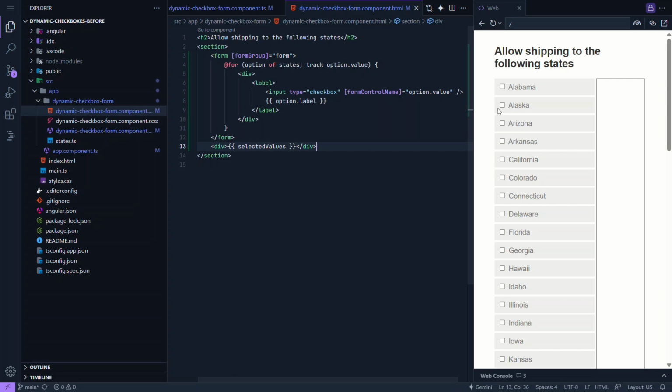Now, if we check a few checkboxes, we should see the states appear in the selected values list. Nice. And if we uncheck them, they should disappear. Cool. So this is all pretty neat, isn't it? We have a dynamic list of data, and we've used this data to create a dynamic list of Angular reactive form controls. But selecting multiple checkboxes one by one is tedious. Let's improve this by adding a Select All checkbox that will toggle everything at once.